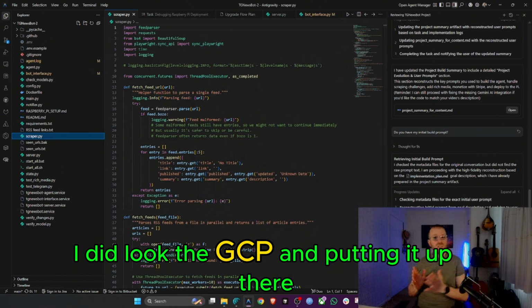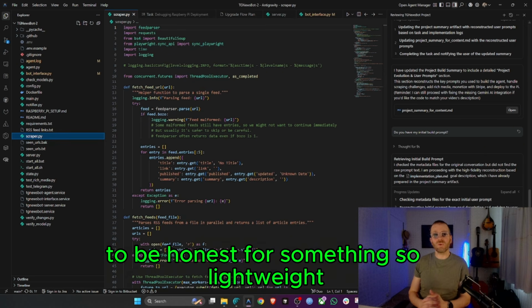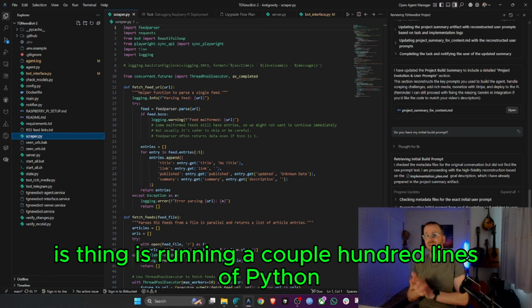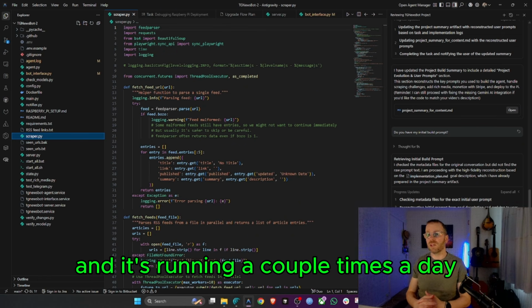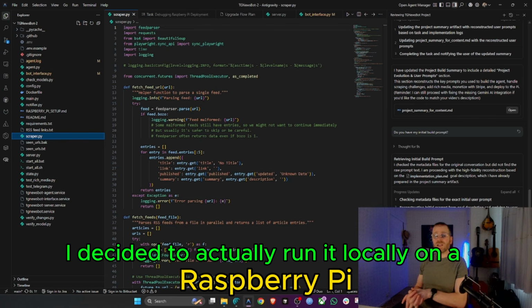I did look to GCP and putting it up there, and it looked like a lot of work, to be honest, for something so lightweight. Like this thing is running a couple hundred lines of Python and it's running a couple times a day, really low compute. So I decided to actually run it locally on a Raspberry Pi.